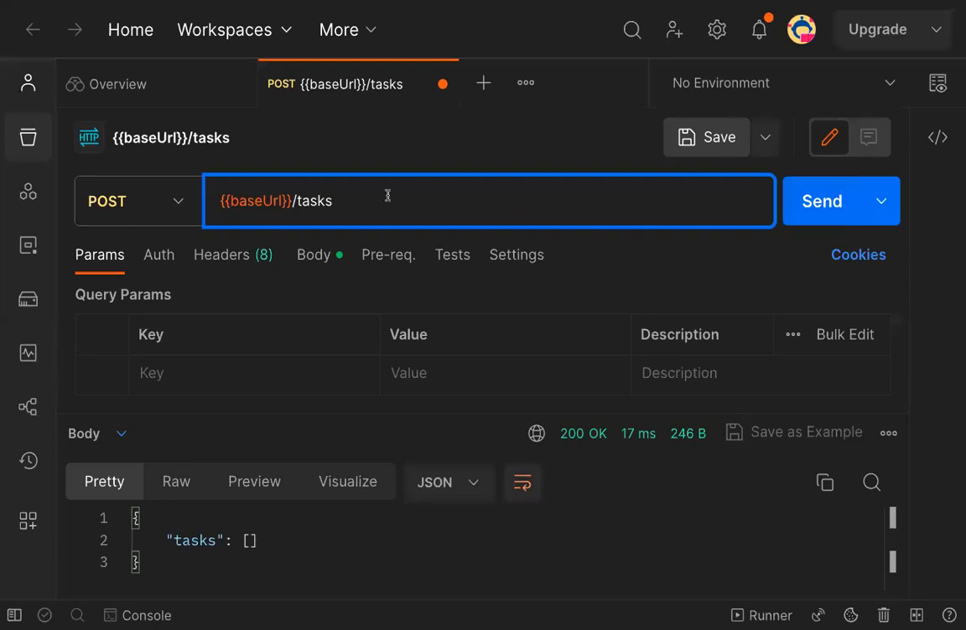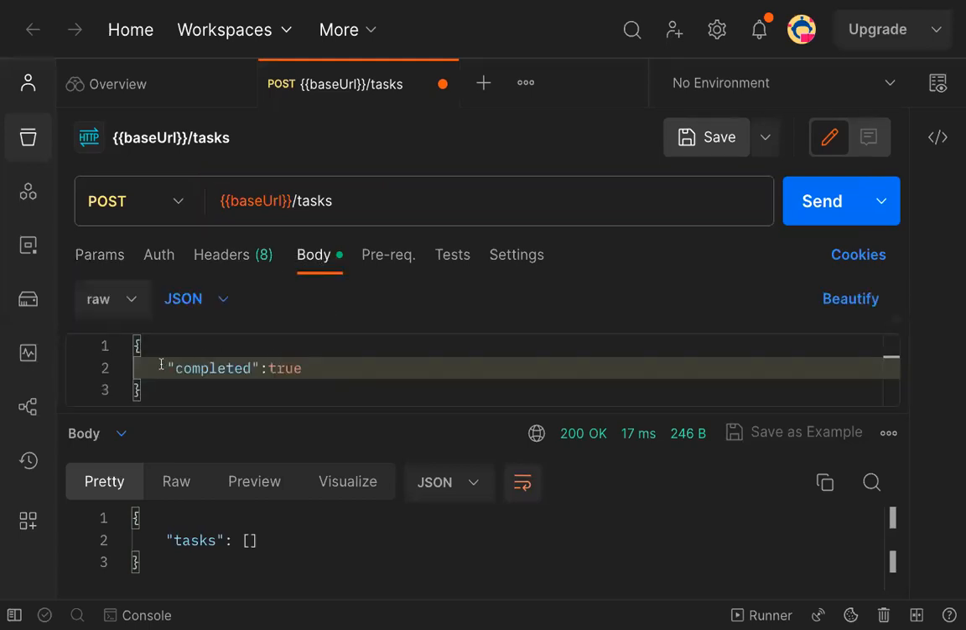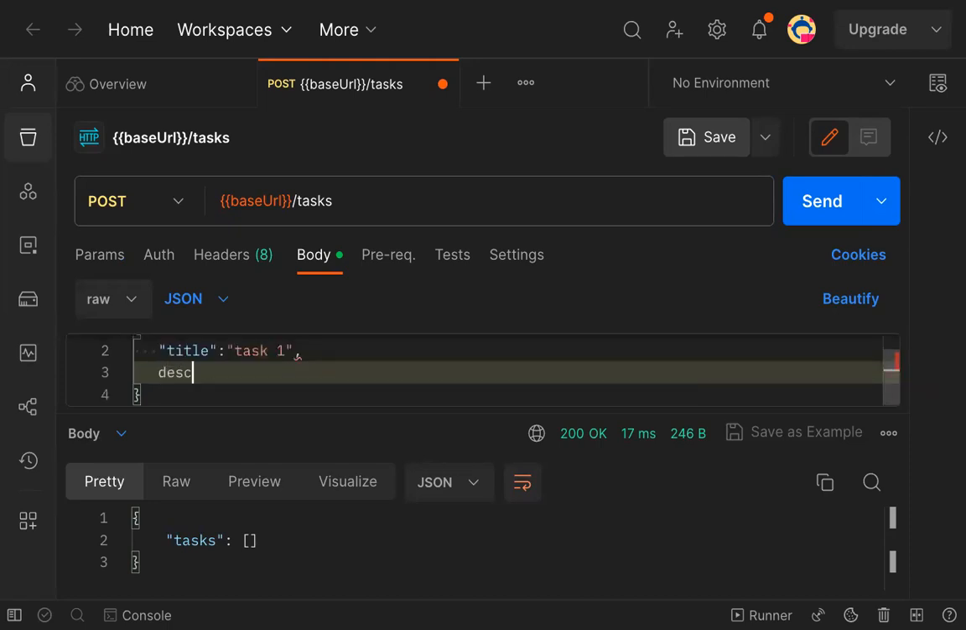And then if you send tasks, then if you come here, post, then let's go to our body. And inside of this body, we want to send a title of task 1, then description. Sorry, description.